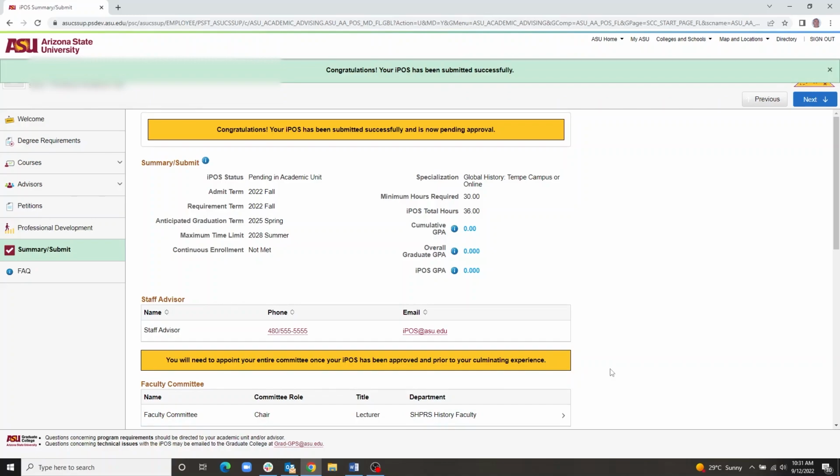Your iPOS has now been successfully submitted. It is now with your academic unit for review. After your academic unit reviews and approves it, it will go to the graduate college for their review and approval.